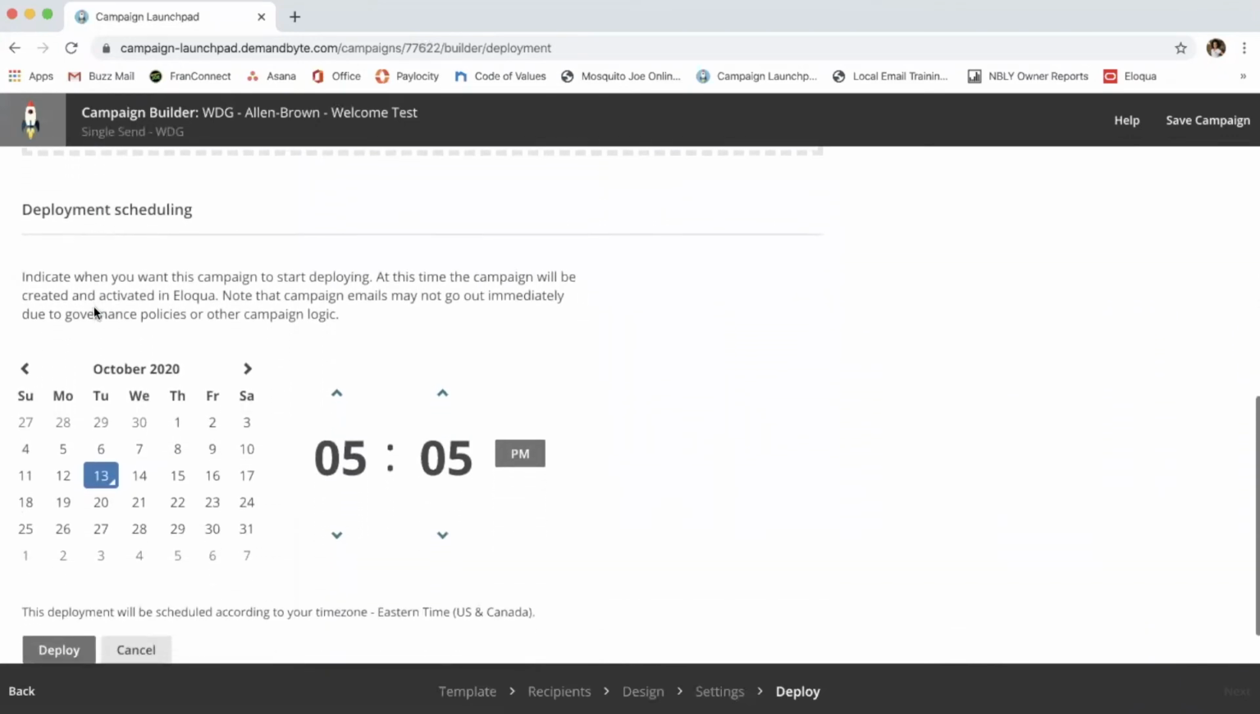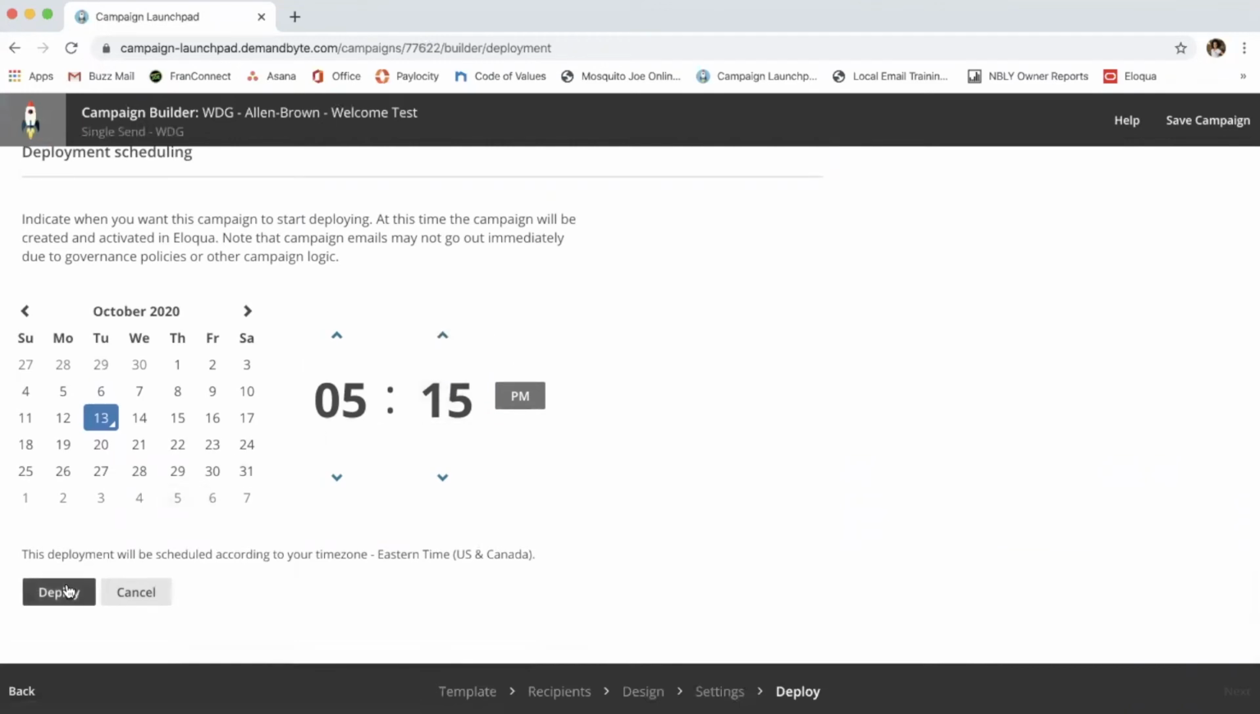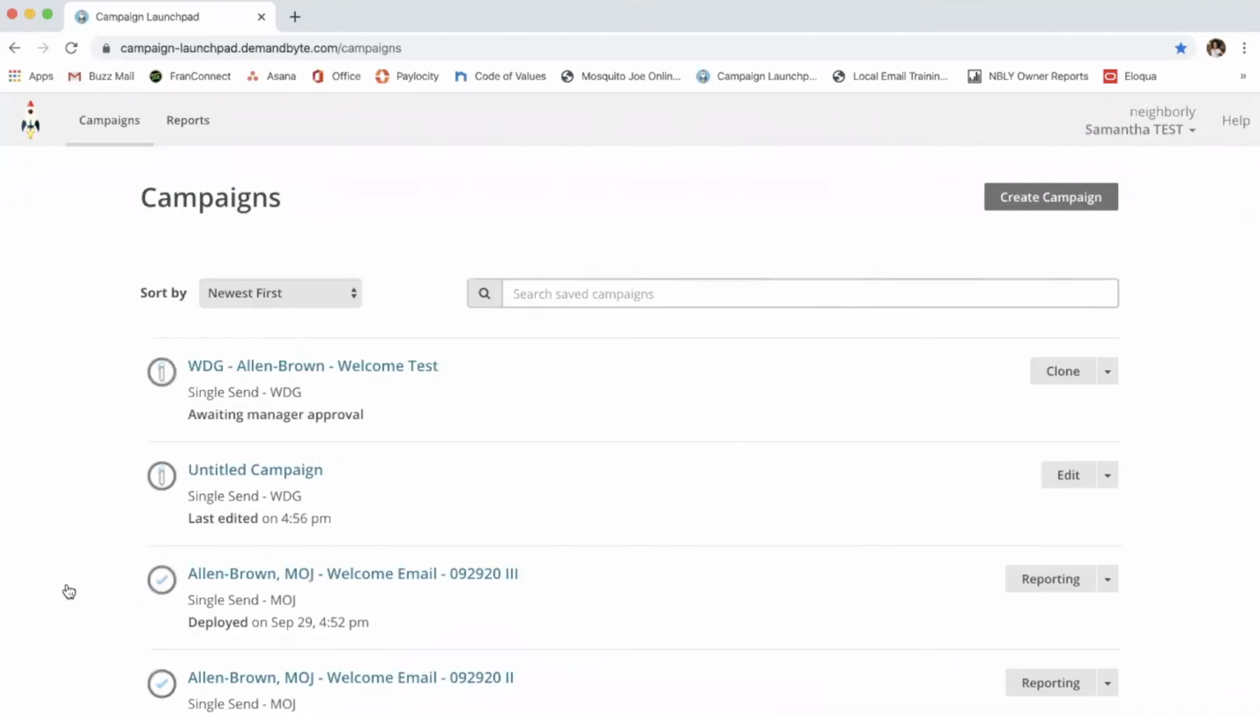If you scroll down, you can view the deployment scheduling. So this is where you can select at what time you'd like your email to go out. So say, for example, we'd like it to go out at 5:15. So we'll click on 5:15, and then we'll click on Deploy. So now our campaign has been submitted for approval. So now once the approval has been given by the CRM team, the email will deploy at the time that we've selected.